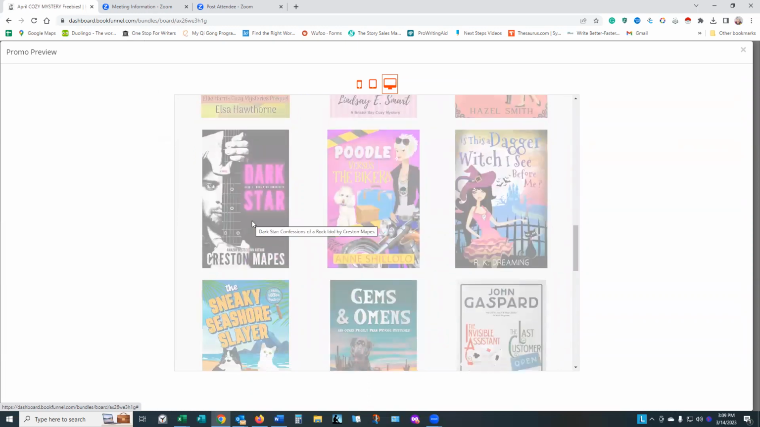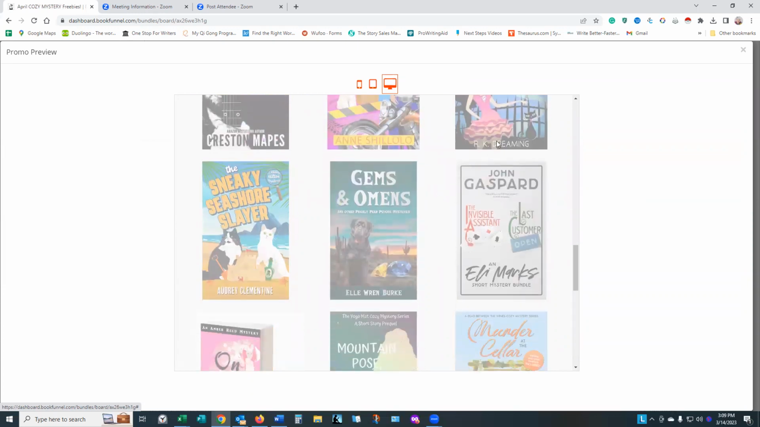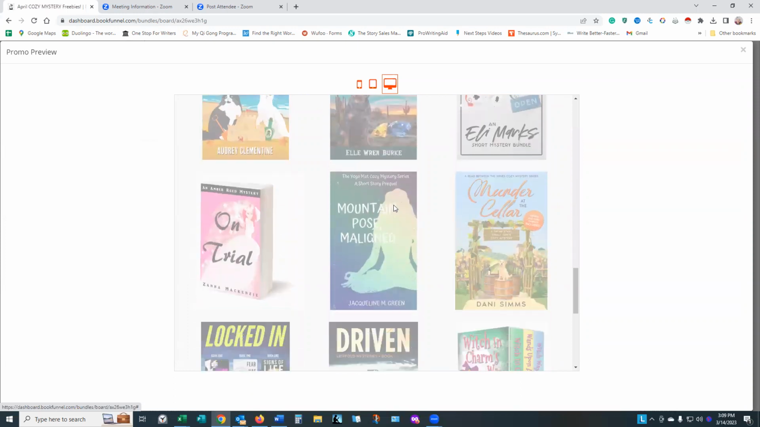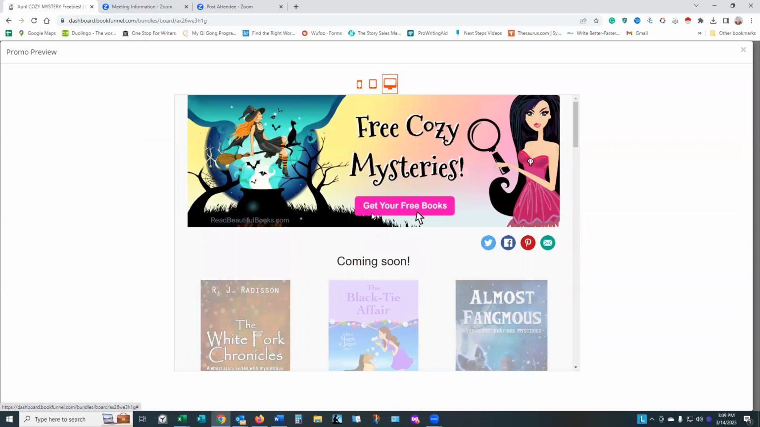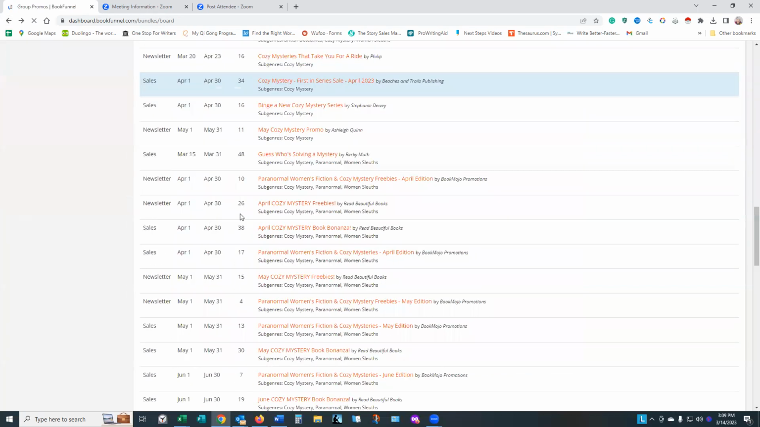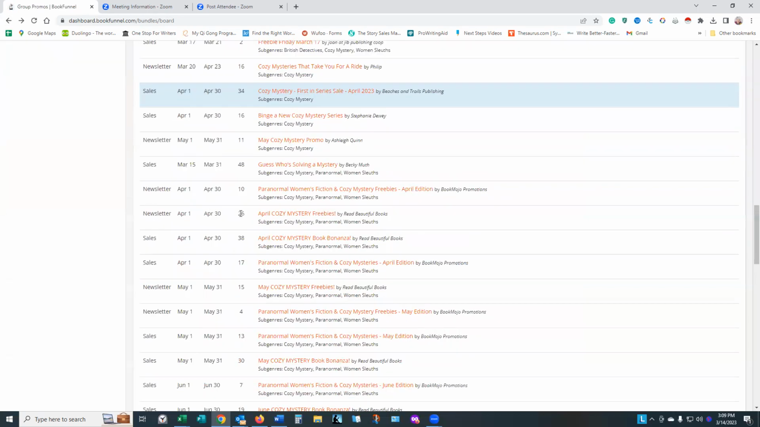This one's not really cozy, but you can see even the paranormal is more cozy in the way that the covers are. So you want to stay with as much as possible ones that look very similar to you, because you're going to be getting their names as well. So you want to have people that are not just looking for paranormal or a suspense type.